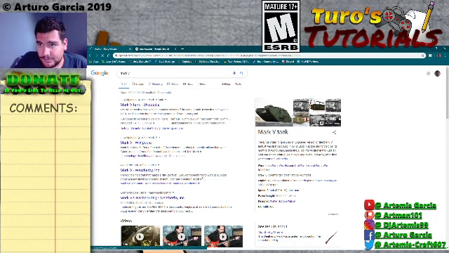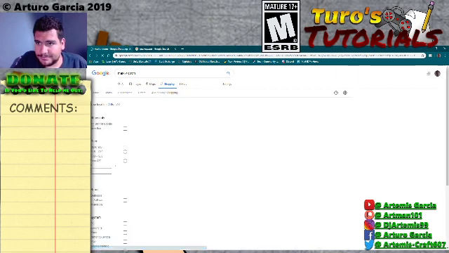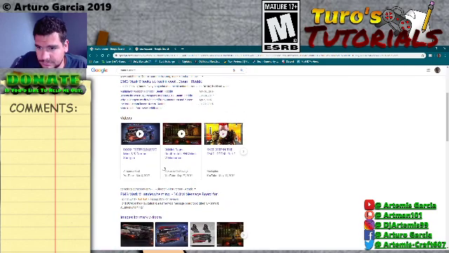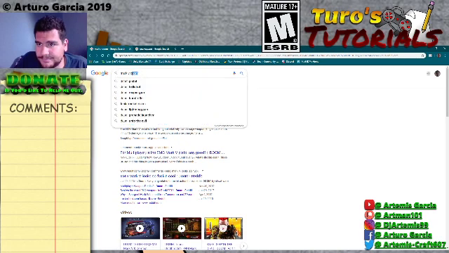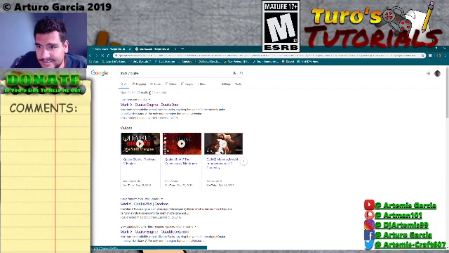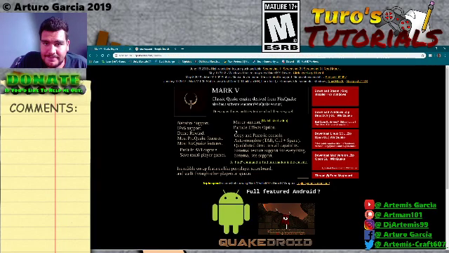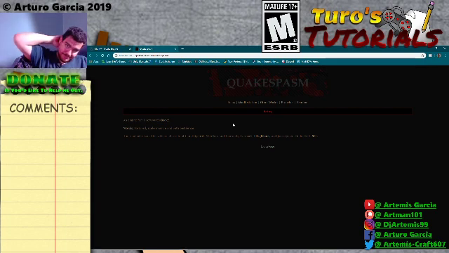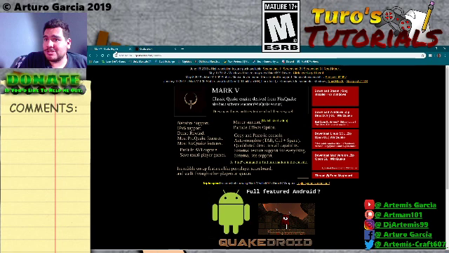Okay, oops. There. There we go. Mark V. And then this one's Quake Spasm. It's a little dark, you probably can't see it that well, but imagine with the atmosphere of the game. These source ports interpret the original Quake code.